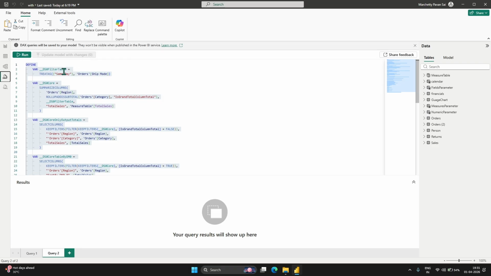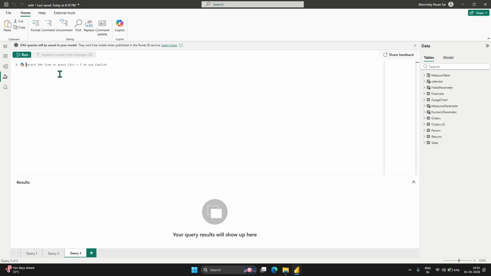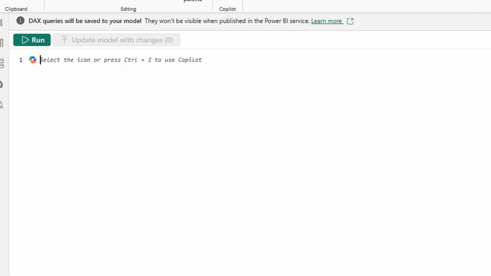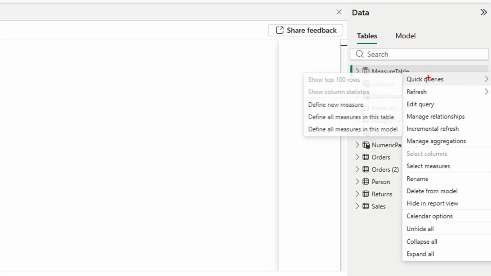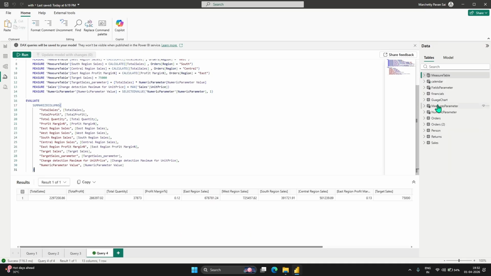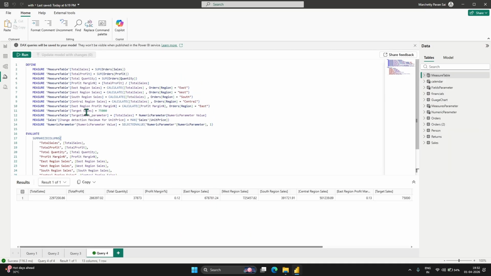Now, initially, you will not be able to see any queries. Let us take a blank query. Once you take this DAX query view, you can click on this measure table, click on these three dots, and you can see quick queries. You can either get define new measure, define all measures in this table, or define all measures in this model. So I'll click on define all the measures in this model.